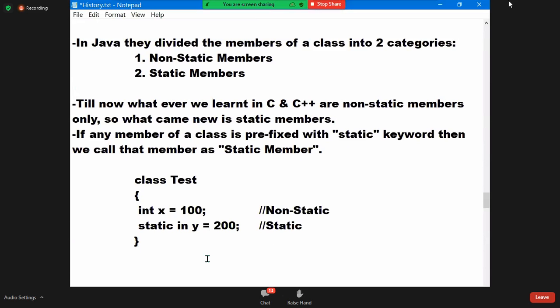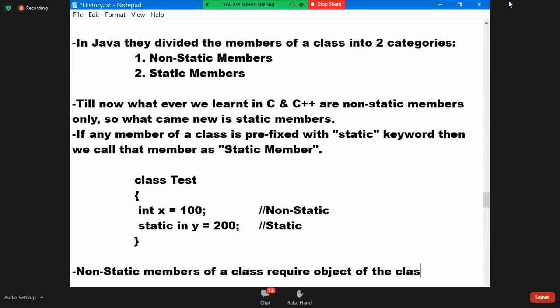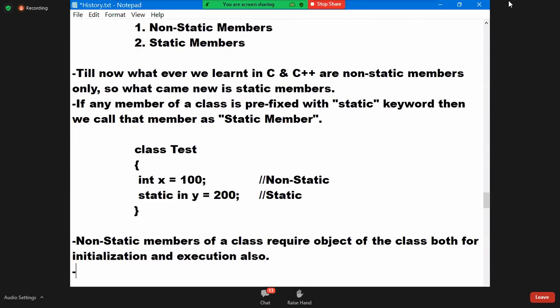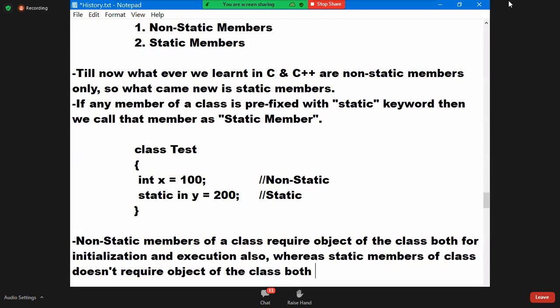Next, now listen. Non-static members of a class require the object of the class, both for initialization and execution. Whereas static members of a class don't require an object of the class, both for initialization and execution.